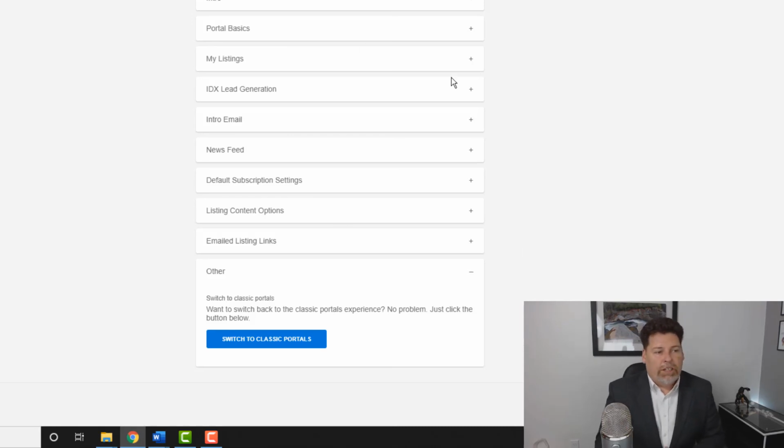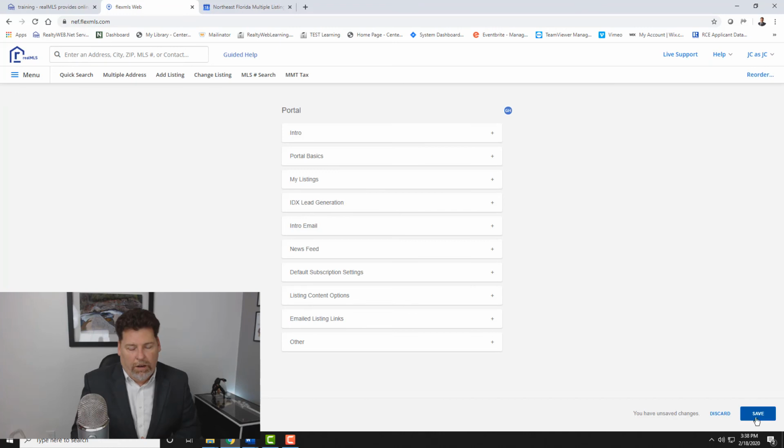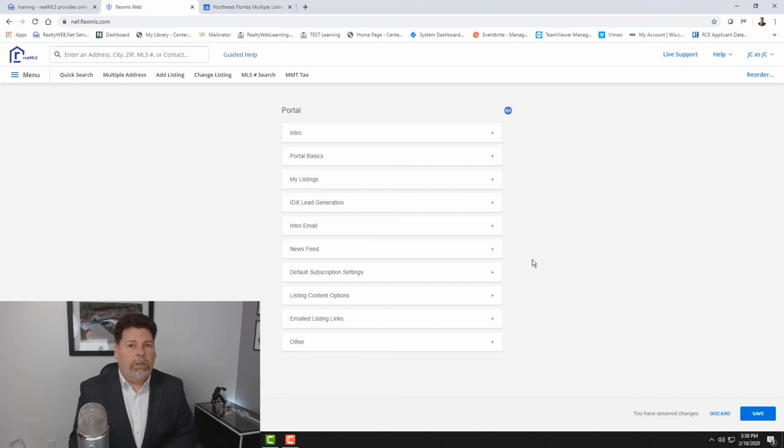Once you've made all of these changes and you're happy with all the changes that you've made, all you have to do is click right here in the bottom right hand corner, save, or if you've made a bunch of changes and then you just want to back out of the whole thing, just click discard, and all of your changes that you've made will revert back to where they were when you started.